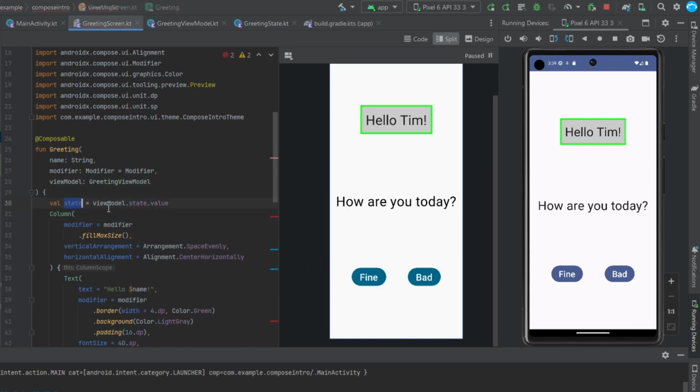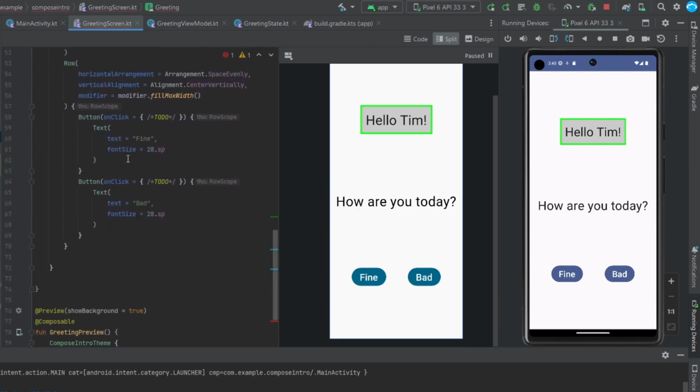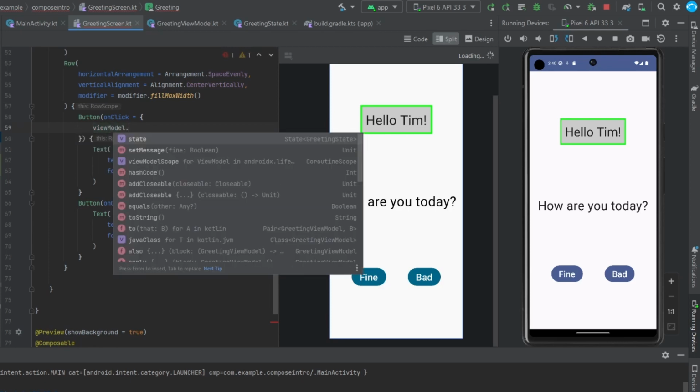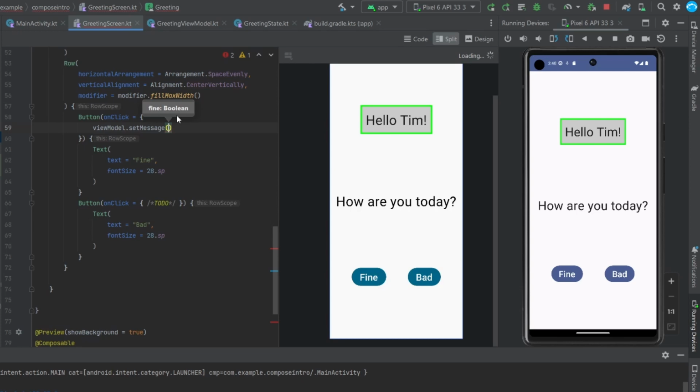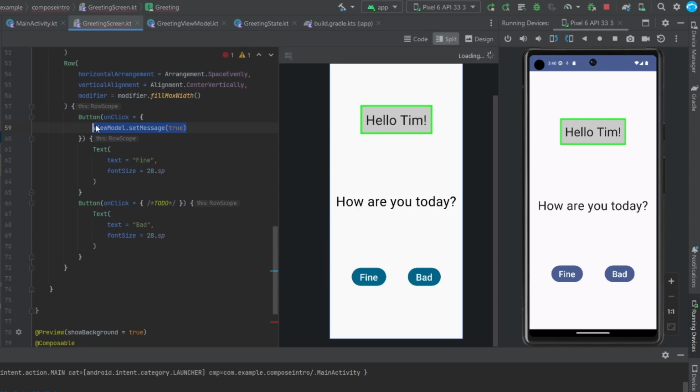Okay, so now that we have that state value, I can come down here, and instead of using a local variable for that, all I need to do is state.message. And now if I update this, it's going to read that text field in from that state. There's only one more thing that we need to do here, and basically we need to update these onClicks for this button down here. So I'm going to get rid of that, and we're going to say viewModel.setMessage, and because this first button is our fine button, I'm going to say true, and basically we're going to copy that and use that for this one down here as well.